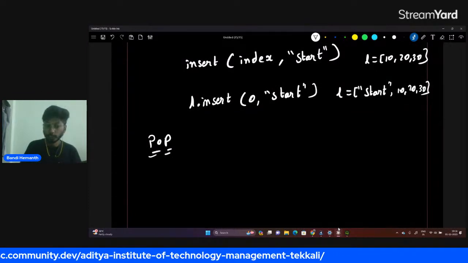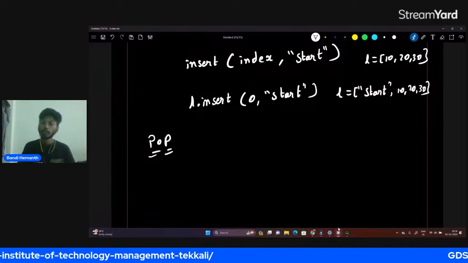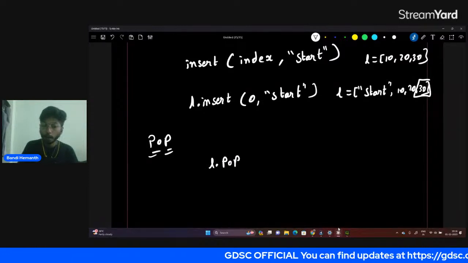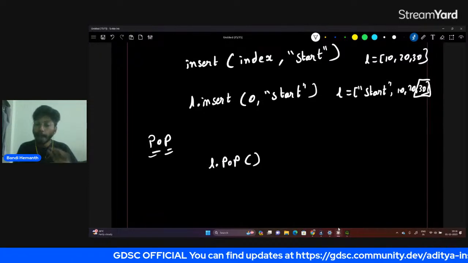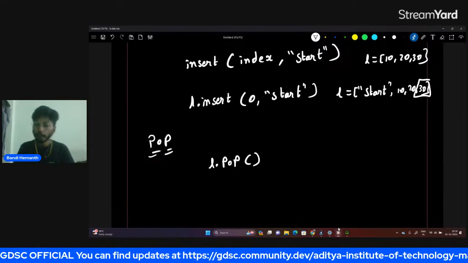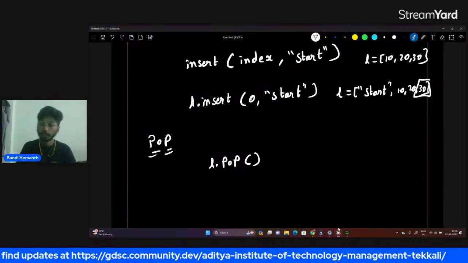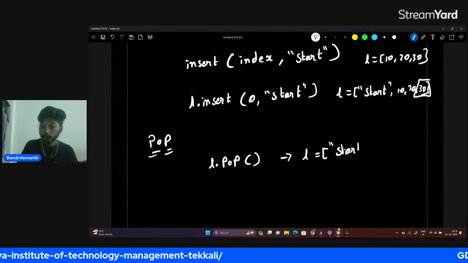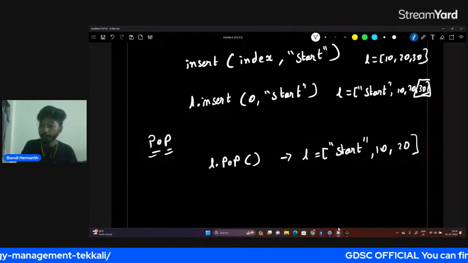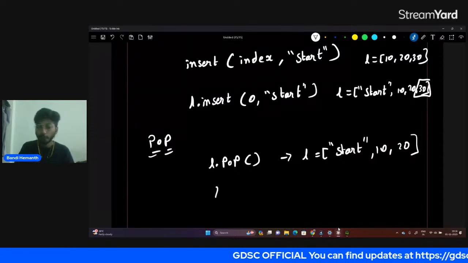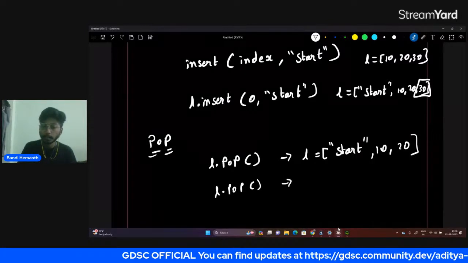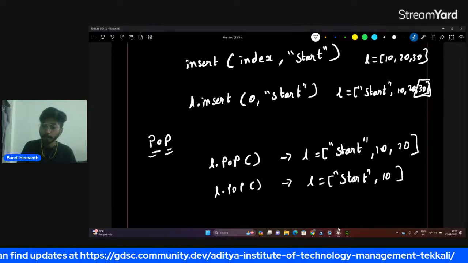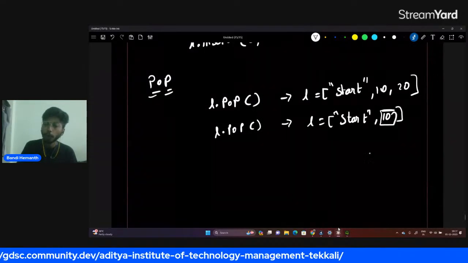The next function is the pop function. This pop function is used to pop the last element in the list. If you write L dot pop, it will accept one argument, and by default it will take out the last element from the list. So if you write like this, what you will get is start, 10 and 20. So this 30 will get removed, and if you do it again, you'll get start and 10. If you want to remove this 10, you will again write L dot pop.